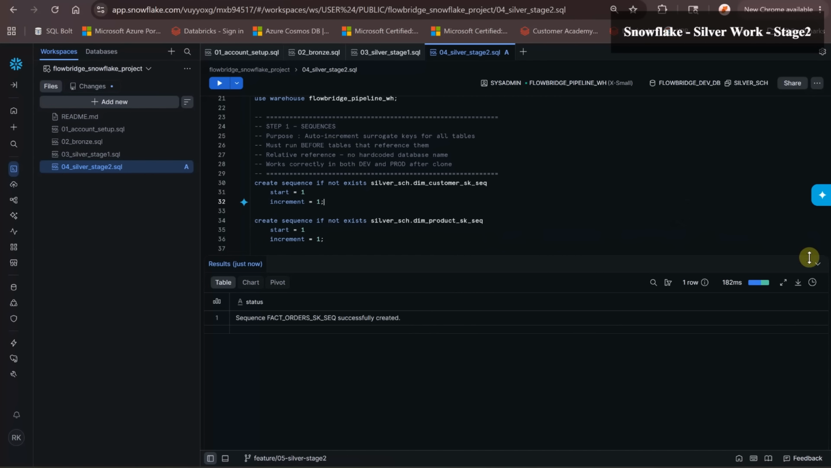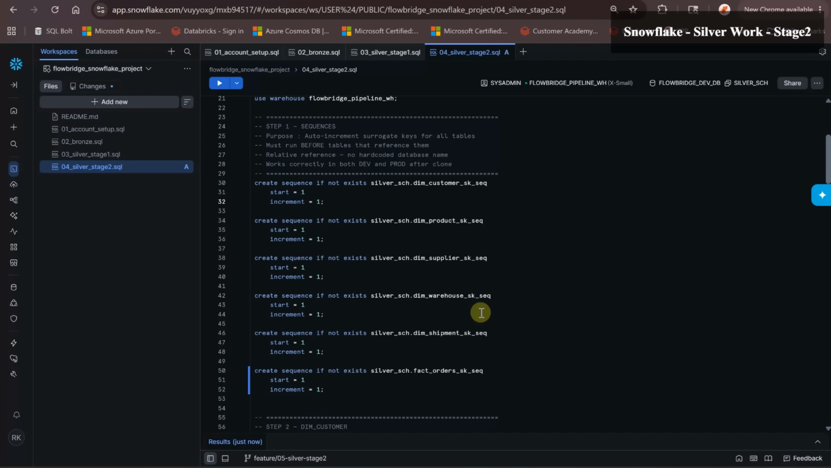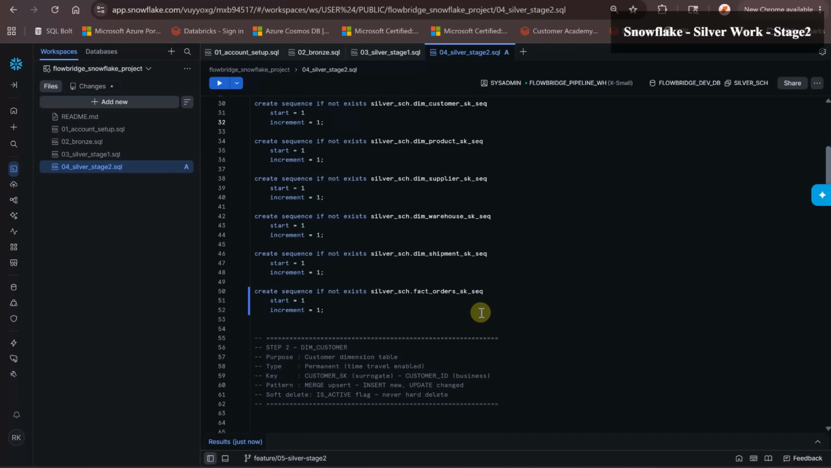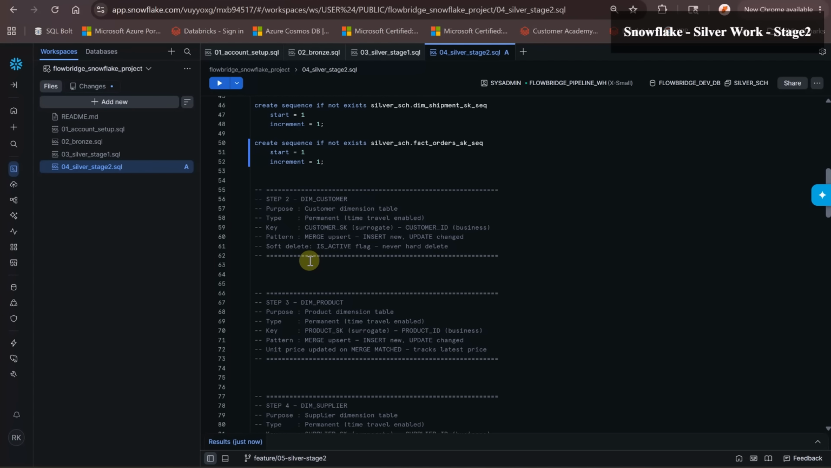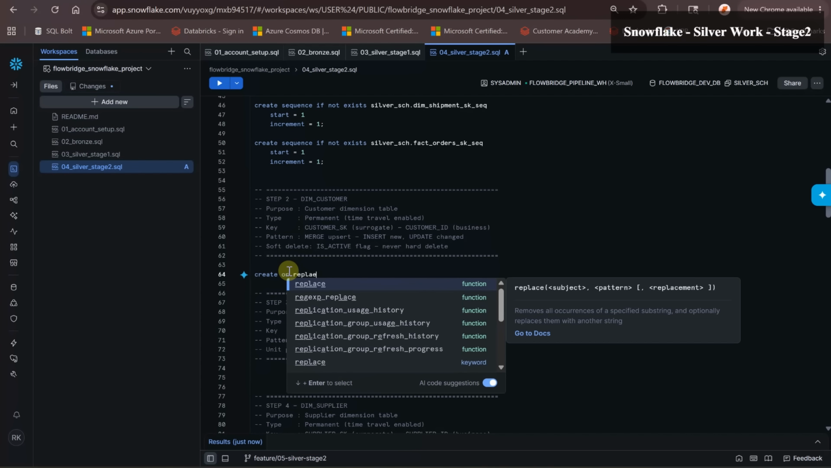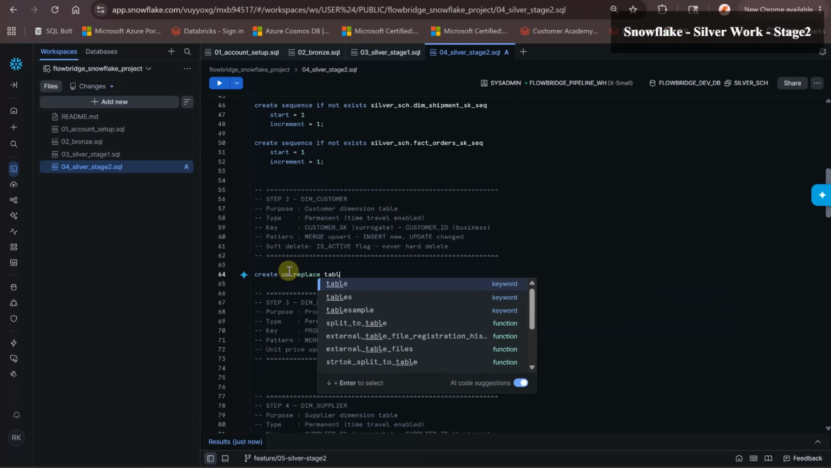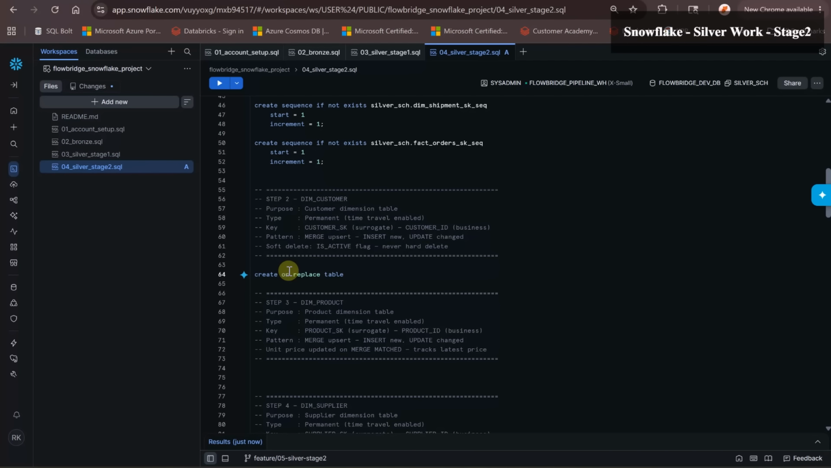All 5 have been created successfully. Now, the next part is to create all dim tables and one fact table. First, we will write our dim customer table. We'll say create or replace table. This would again be our standard table, which is nothing but a permanent table.